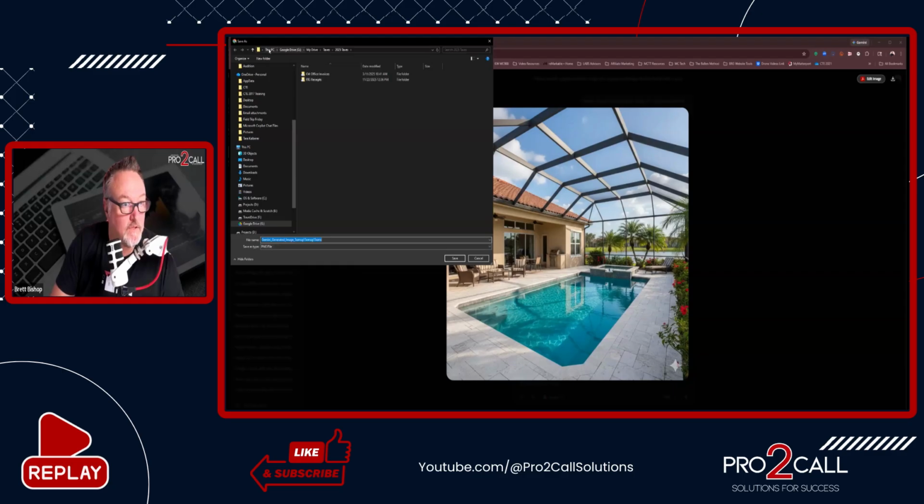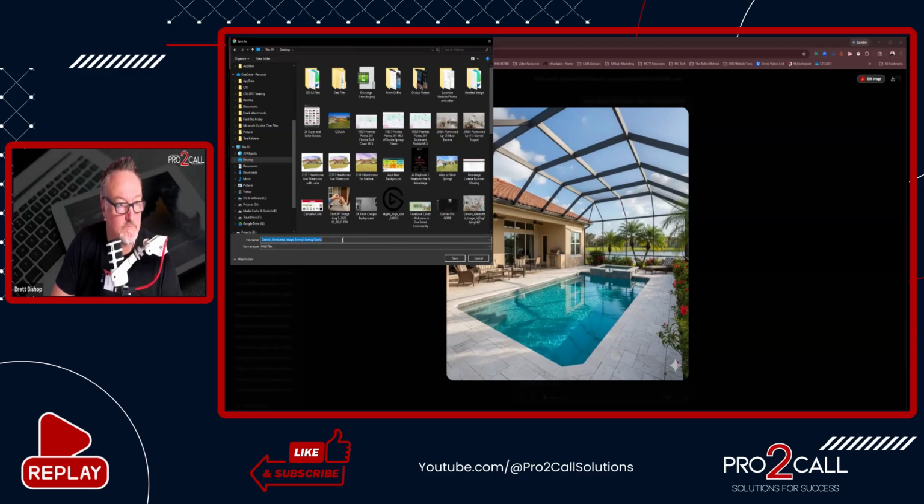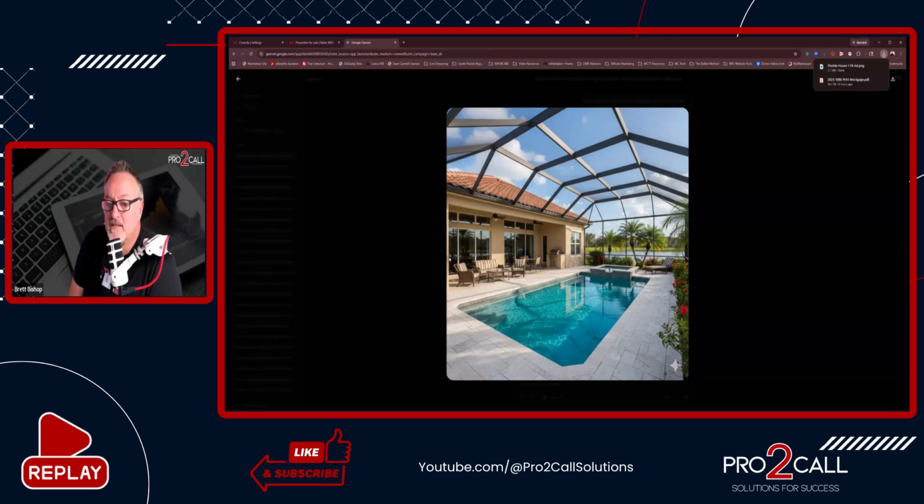All right. Let me save this on my desktop. Okay, we're going to call this Florida House 1 FB ad. Now, the other thing that it did that I absolutely love is that I'm seeing the back of the house with the pool, and I'm not seeing the front of the house.